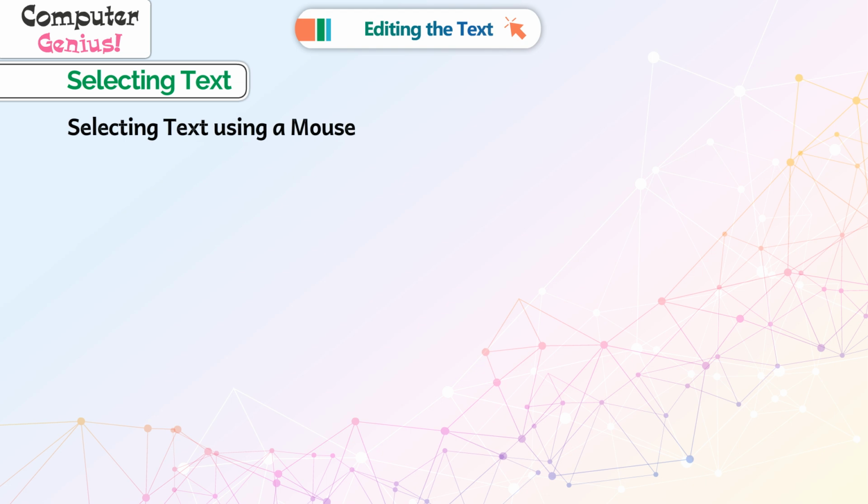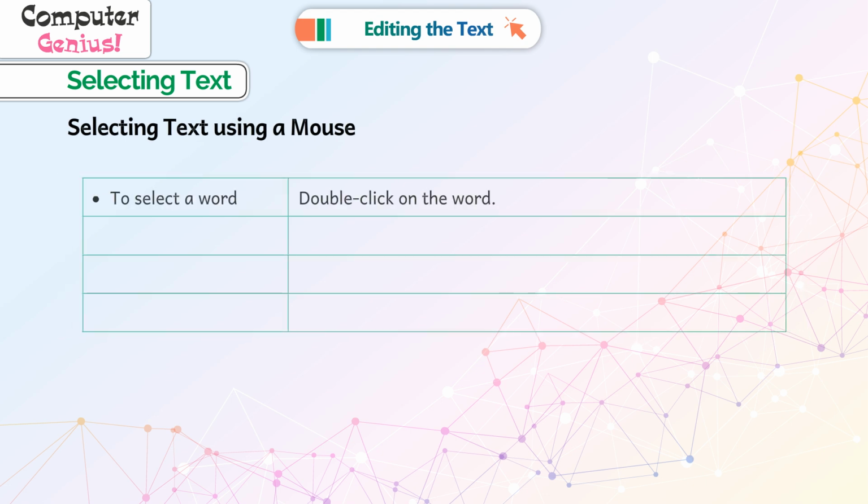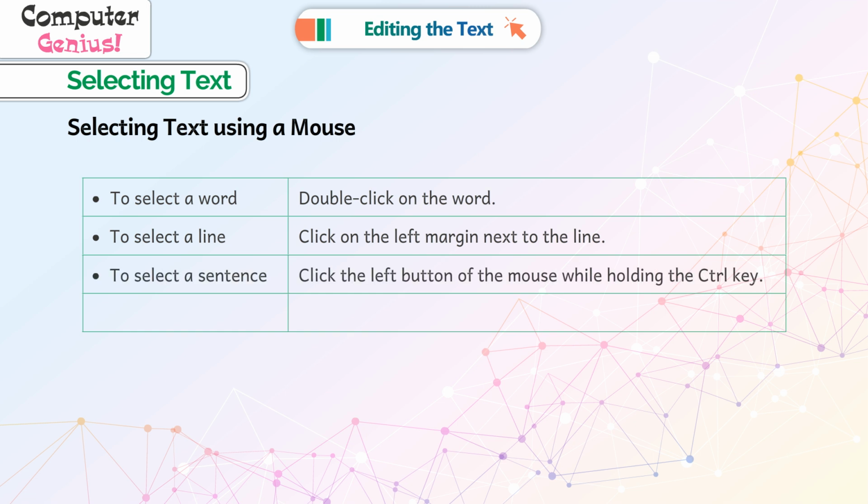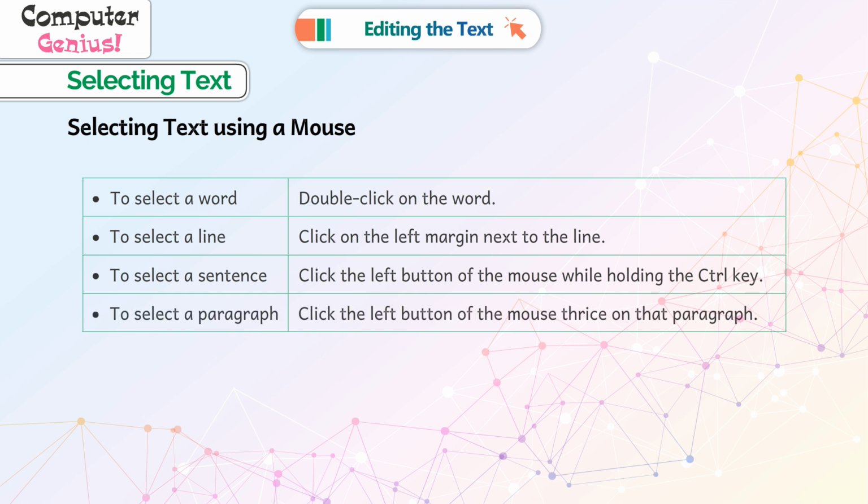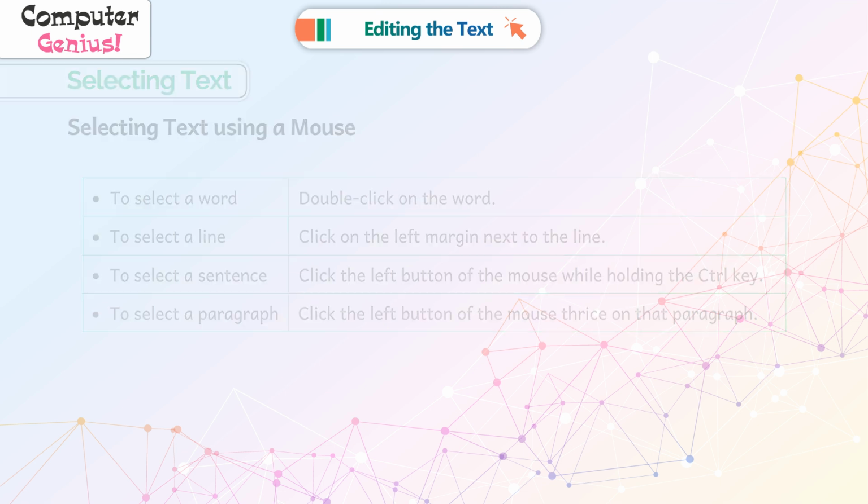Selecting text using a mouse. To select a word, double-click on the word. To select a line, click on the left margin next to the line. To select a sentence, click the left button of the mouse while holding the Control key. To select a paragraph, click the left button of the mouse thrice on that paragraph.